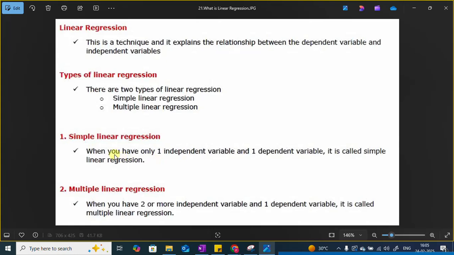Now, where you have only one independent variable, that means only one x, and one dependent variable, it is called simple linear regression. Anyhow, one dependent variable is always the same. Similarly, in multiple linear regression, here also one dependent variable, that is y. But what is written here? When you have two or more independent variables, that means not only one independent variable x, but x1, x2, x3, x4, and so on, then it is called multiple linear regression.